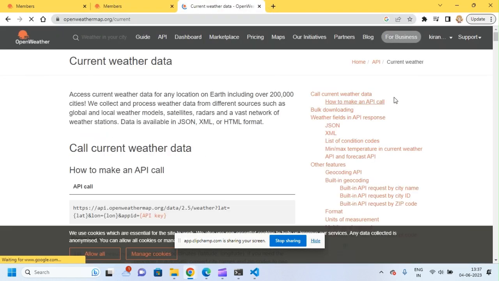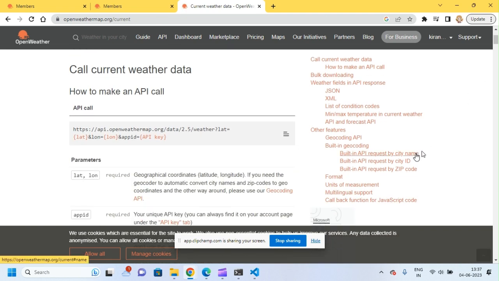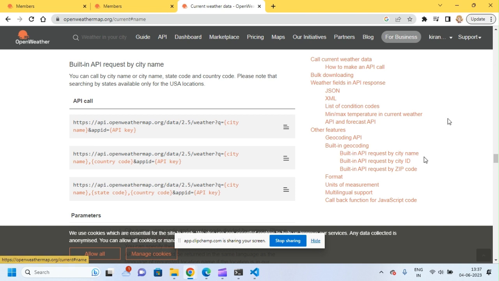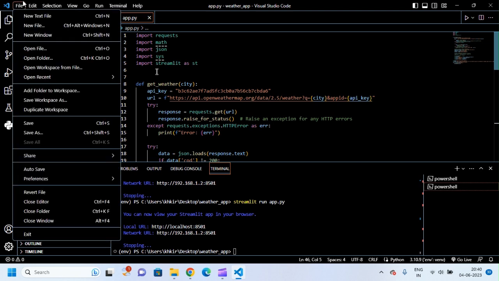Next we will be searching for the current weather API. So we'll go to the current weather city API. Here you can see this is the API call which is needed. So next we'll be opening VS Code.